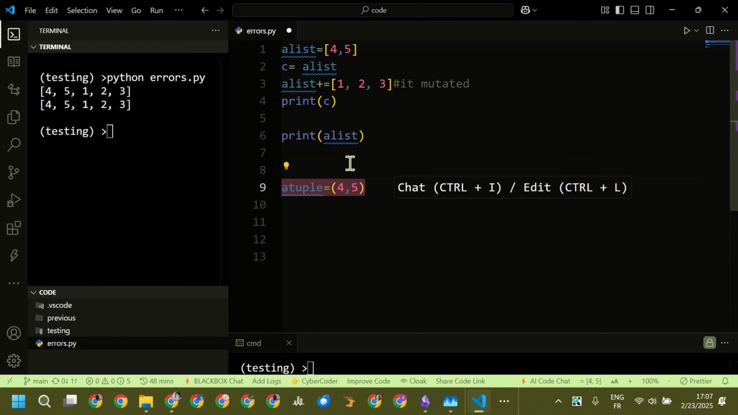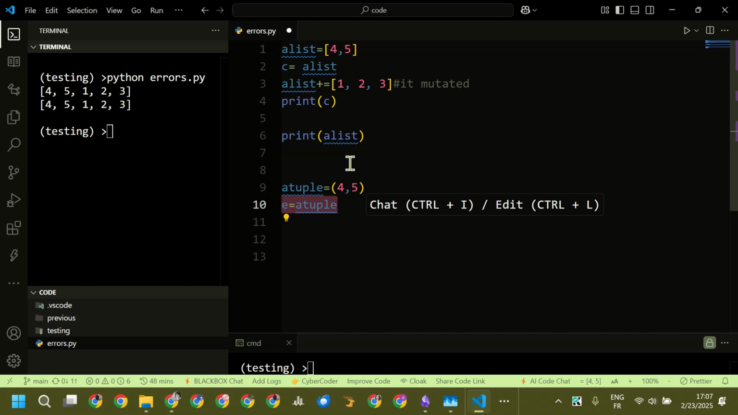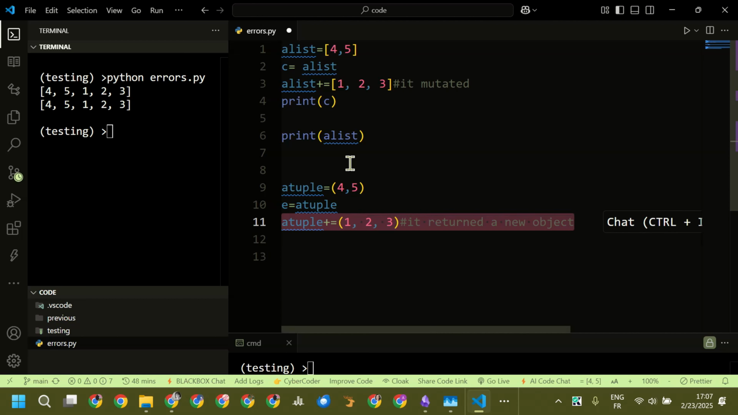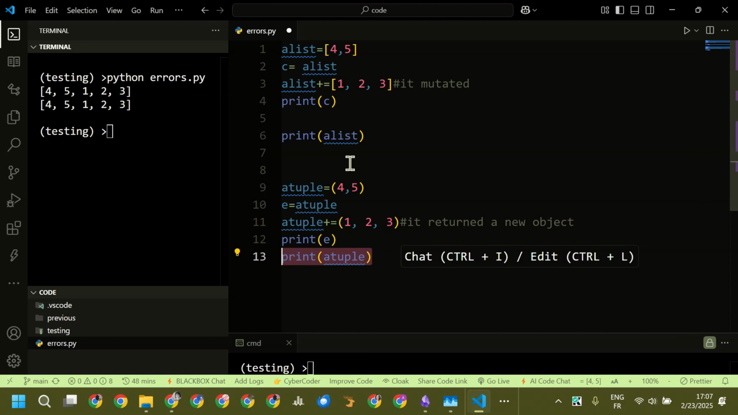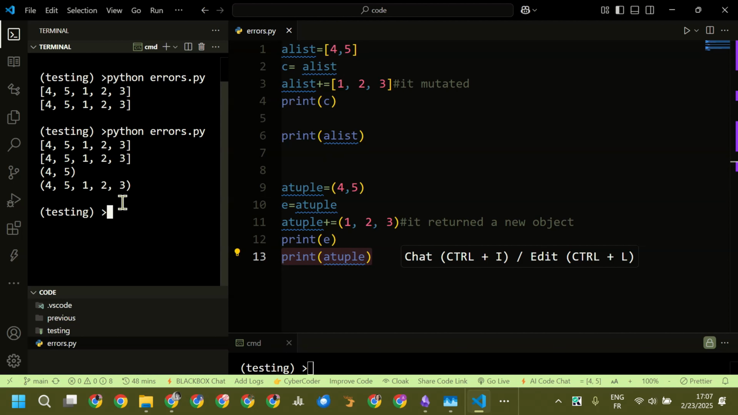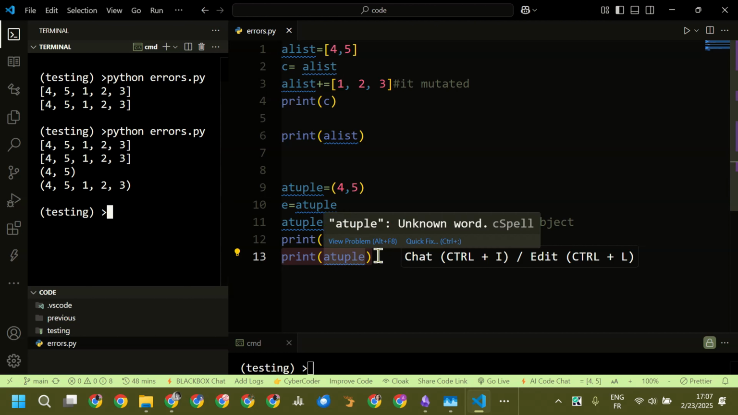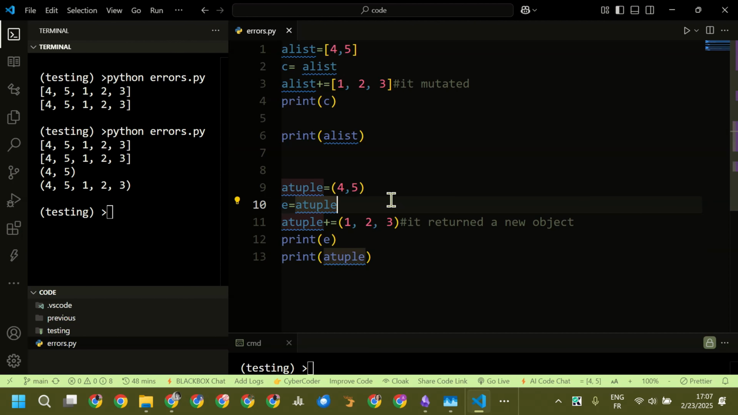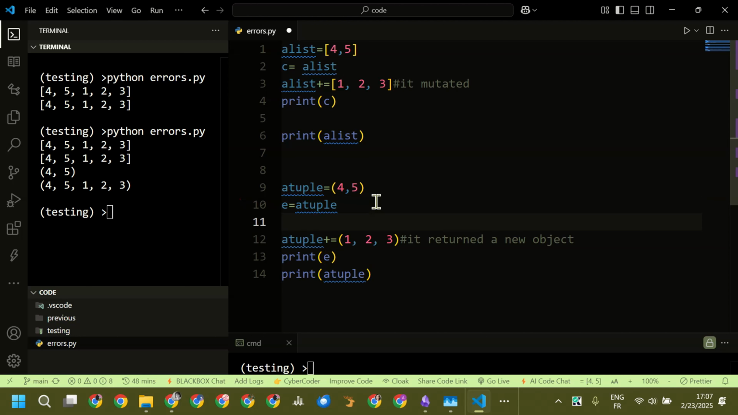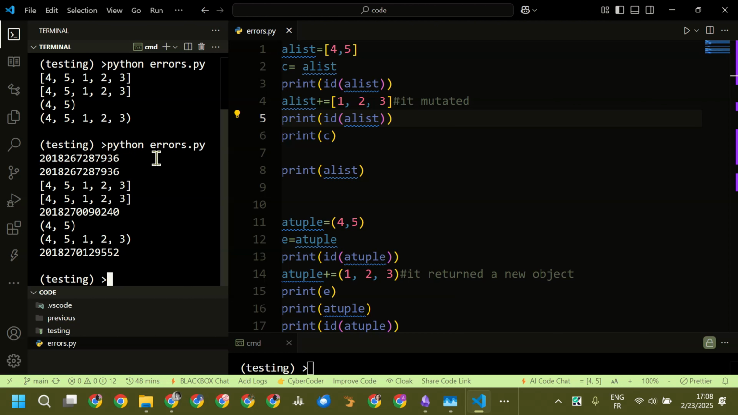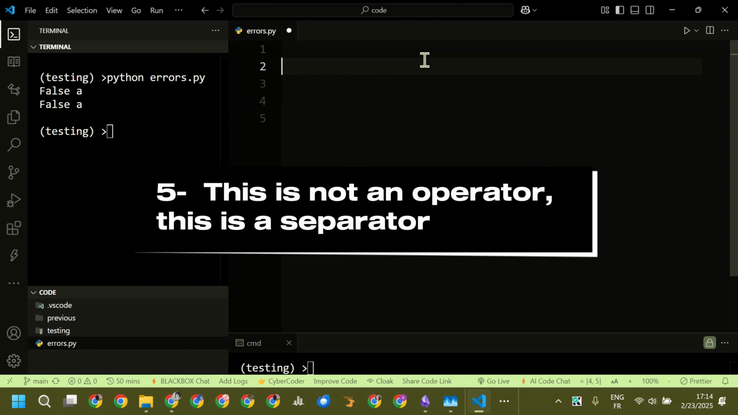Now we can apply the same operator on an immutable object. So in this case, it cannot mutate our tuple. So what it will do, it will create another object, as we can see here, that it didn't mutate the previous values of the tuple. To be sure, we can print the ID of the first tuple before and after assignment and do the same for the list. You can see here that the ID of the list remained the same, but for the tuple we have two different values.